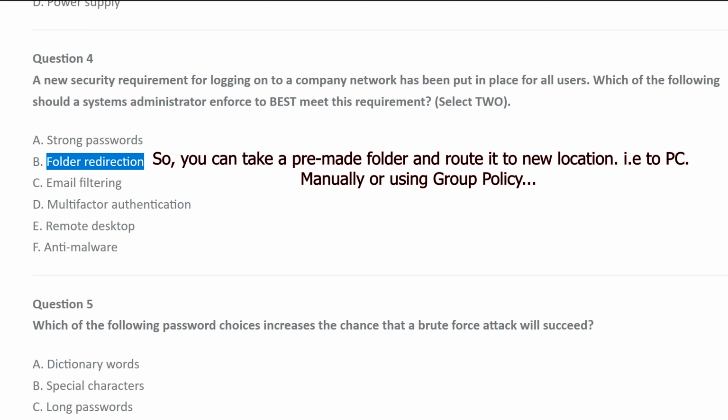And then we got email filtering. What this does is it filters emails. So it's like a spam filter. Man, you know how you have spam in your email? That's what this is. So we can implement spam filtering. That's not bad either, you know. But we're talking about logging into the company's network or their computers, right?